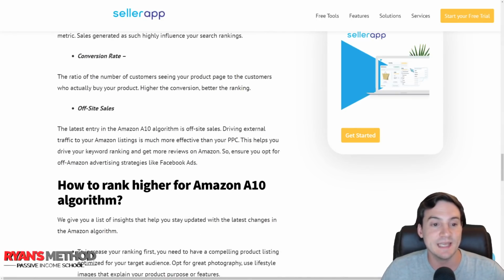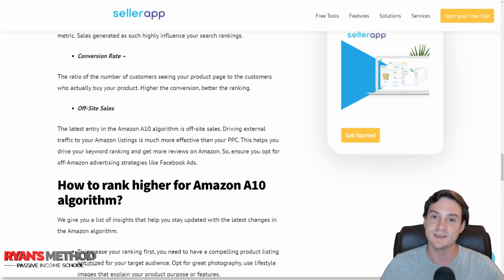Offsite sales. The latest entry in the Amazon A10 algorithm is offsite sales. Driving external traffic to your Amazon listings is much more effective than your PPC. This helps you drive your keyword ranking and get more reviews on Amazon. So ensure you opt for off Amazon advertising strategies like Facebook ads.